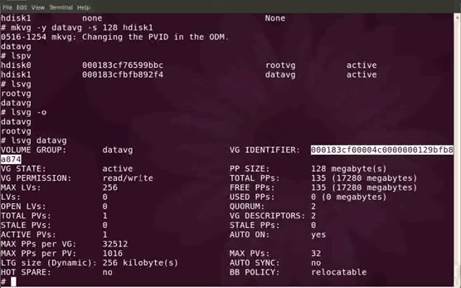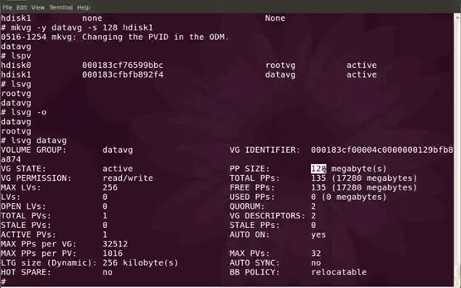It has a PP size of 128 MB, and the total PPs and free PPs are shown. We did not create any logical volume, so the used PPs are 0, and it doesn't have any LV, so it's 0. It has a limitation of maximum logical volumes, which is 256, and you can see the quorum is enabled by default. When you disable quorum, this quorum number will become 1, and the VG identifier is 2.